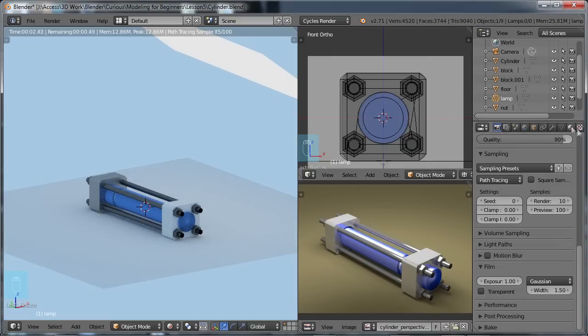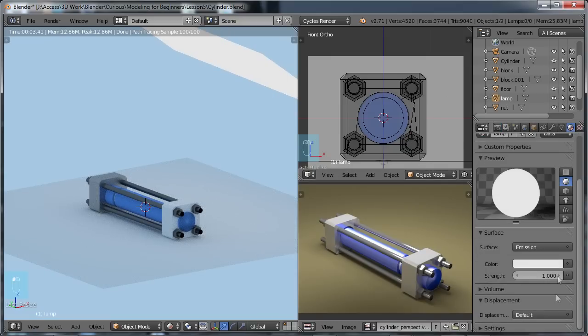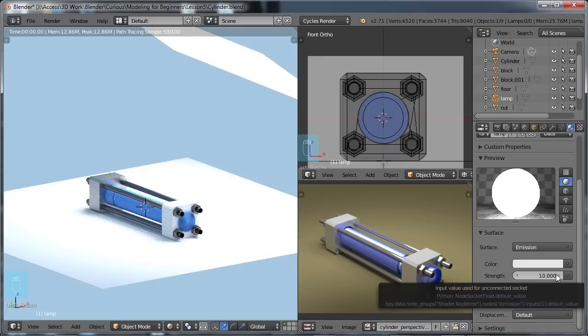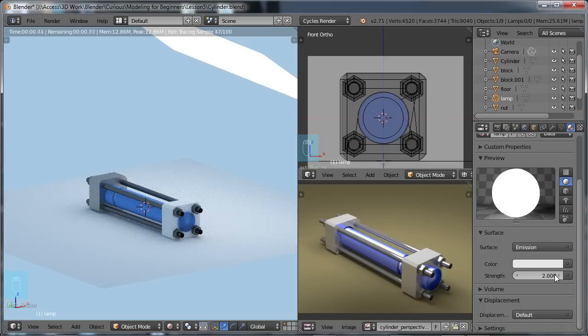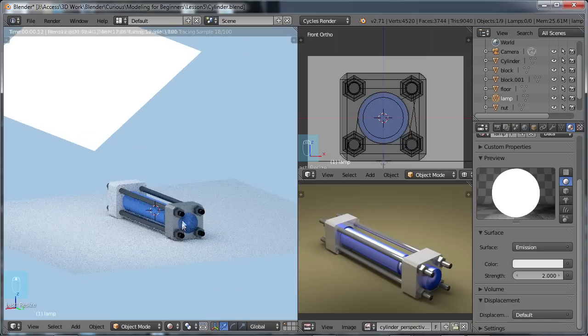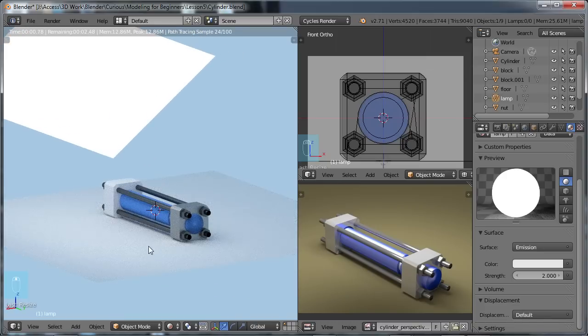And also, as far as that emission, we can select our material here, and we can change this to 10, and you can see it gets quite bright there. So I'm going to leave this at about 2. So if we're kind of happy about the lighting situation and how it looks, we can go ahead and start to set up our render.